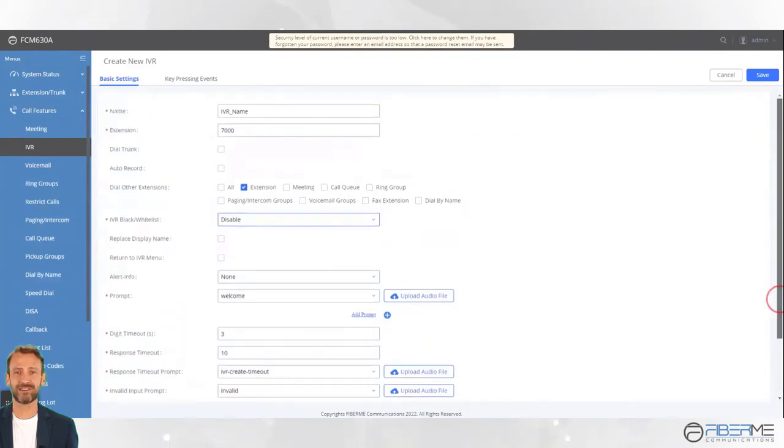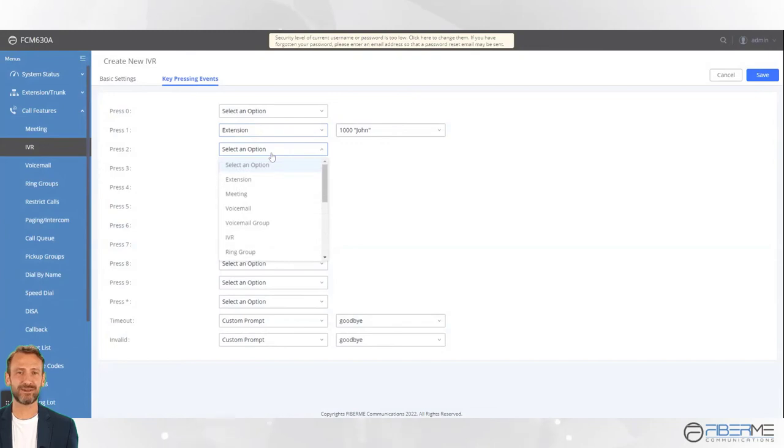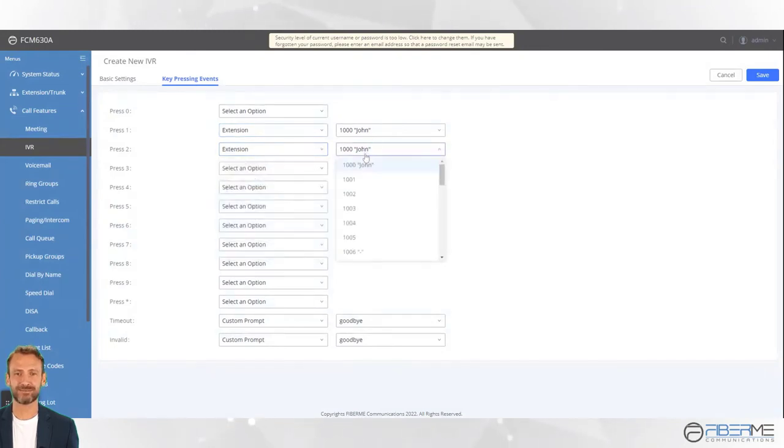For now, let's scroll up and go to the Key Pressing Events tab. In this tab, we must select the destination for any pressed key mentioned in your audio file. In our case, we have only 2 selections, 1 for sales, and 2 for customer services. Let's do it. Press 1 drop-down menu, and select the destination. And repeat it again with press 2 drop-down menu.